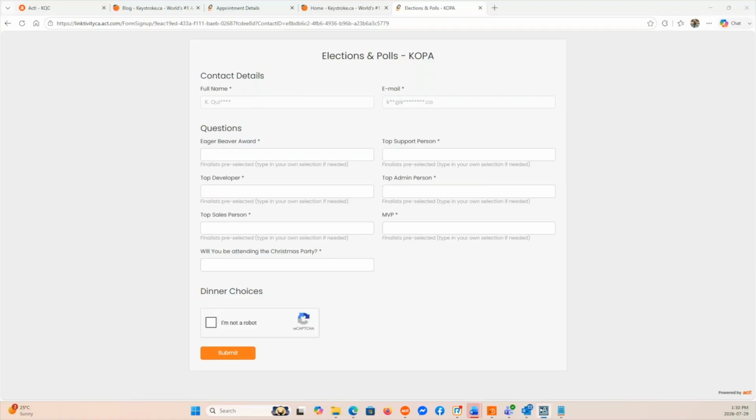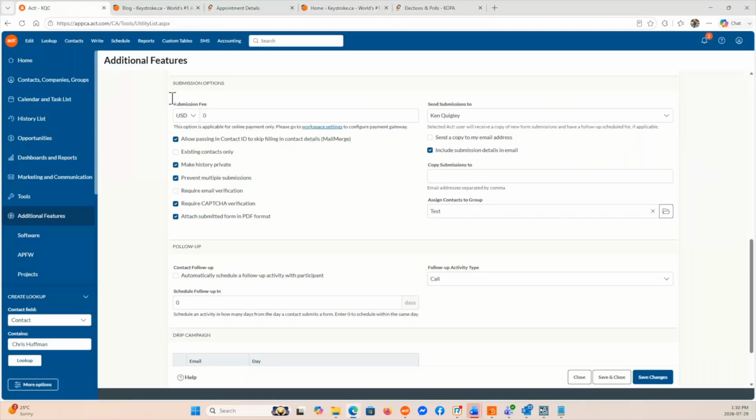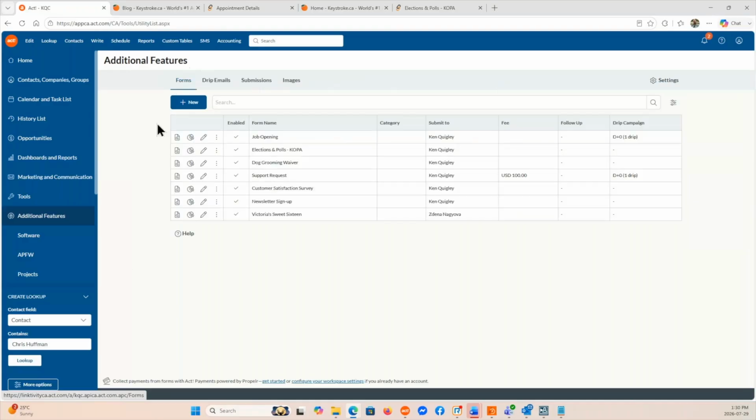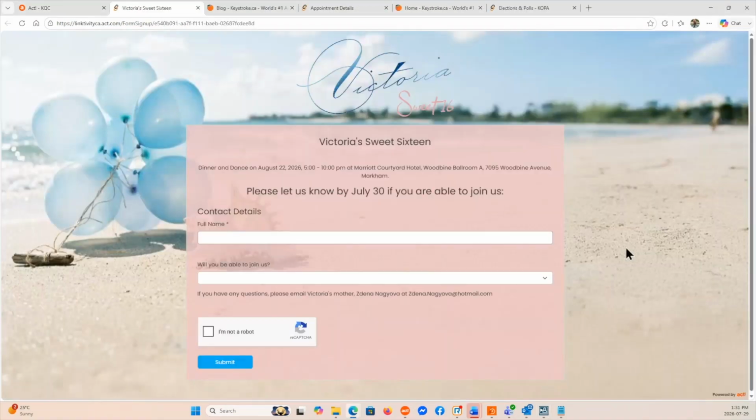Now let's get into some of the other ones because I actually have some real life. Let's go back to the forms. I'm going to embarrass my wife if she is on this because we've been using this technology for Victoria's, our daughter's, Sweet 16, which is in less than a month. So let me just show you here. Here's Victoria's Sweet 16, and we've created this and sent it out, and we were able to get people's responses.